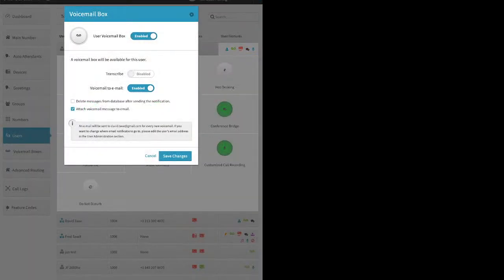Voicemail box, again, was created when the user was created. Transcription, that's a plan-specific feature. Basically, the system listens to the voicemail and tries to type it out in the email notification. But by default, this system has voicemail to email enabled, and then it attaches the voicemail to that email.